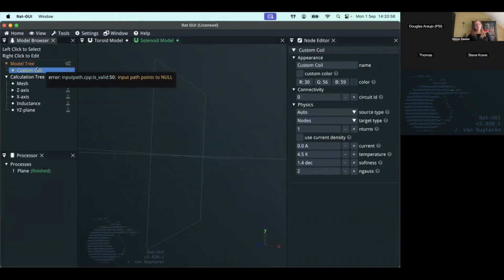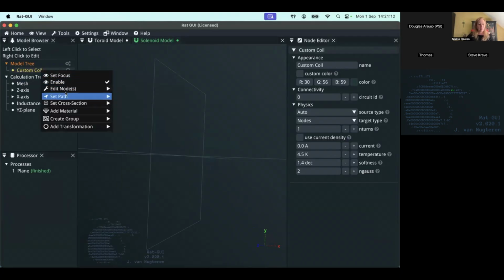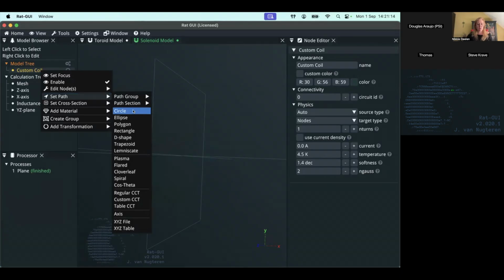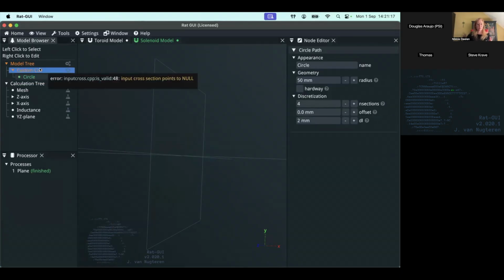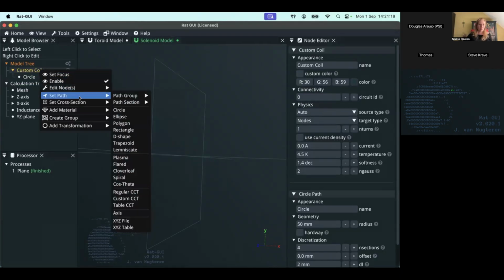And when you do that by right-clicking and adding a custom coil, you will first see that there is a bit of an error. If you hover over this orange color, you will see that it's asking for an input path. So let's do that quickly. I will just, for demonstration purposes, take a circle, but it's still unhappy because we also need a cross section. So I right-click on custom coil.